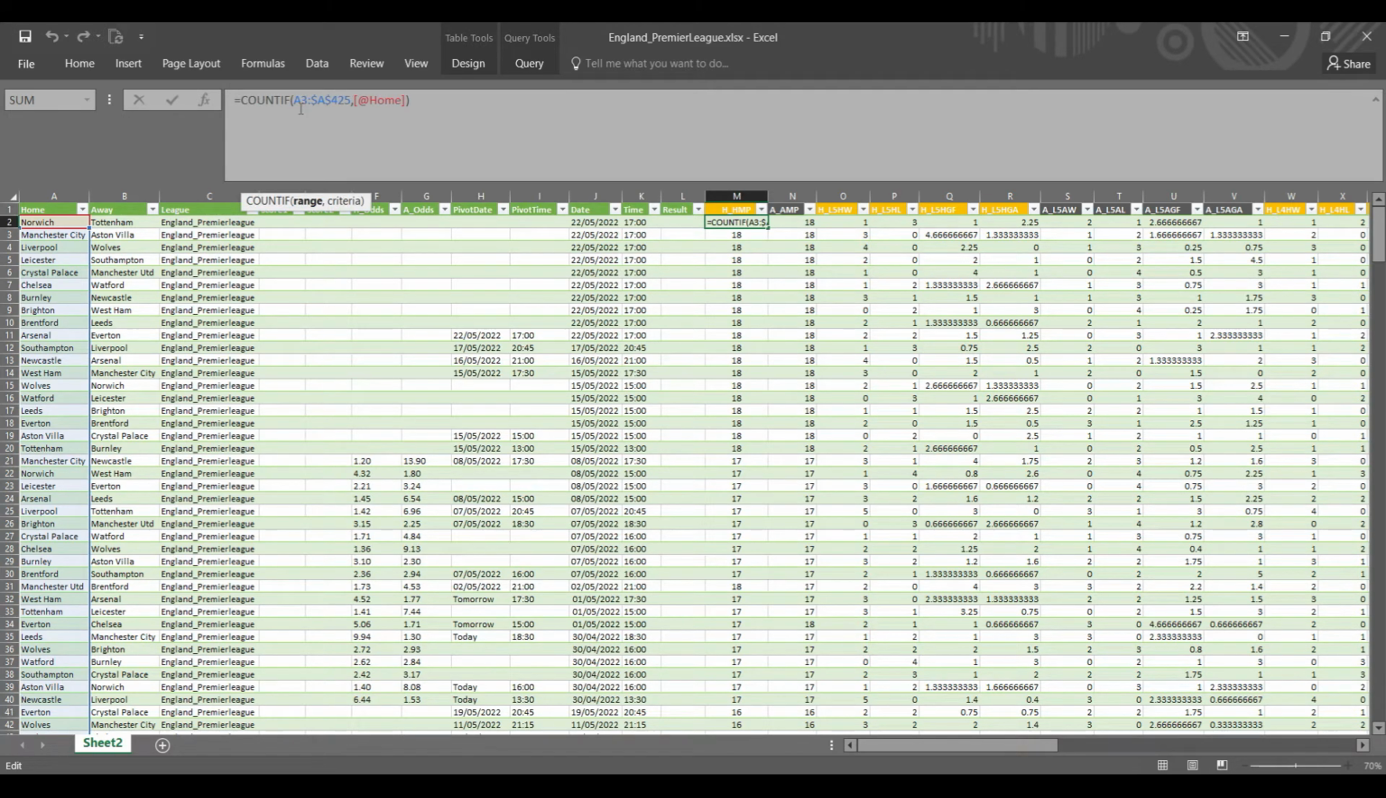Okay, count if. And then it says, if you see here, range. So where will it count? It will count from A3. So if we're at this line, it will count from one line under it. So from A3. And I've locked the lower cell, the lower row. So it's from A until A425, because my table doesn't go below that. But it doesn't matter what you write here. It may be A1000.